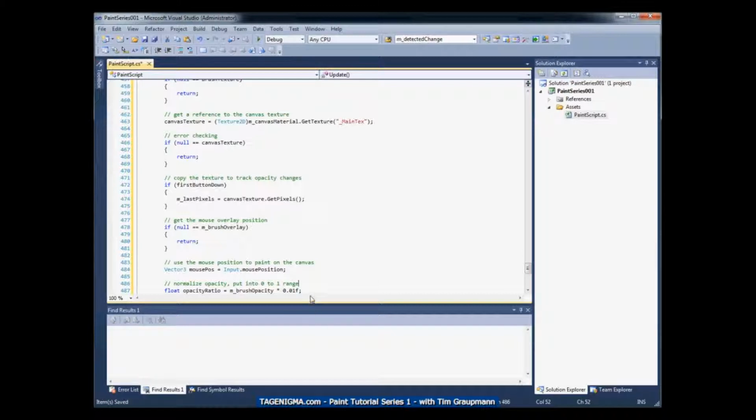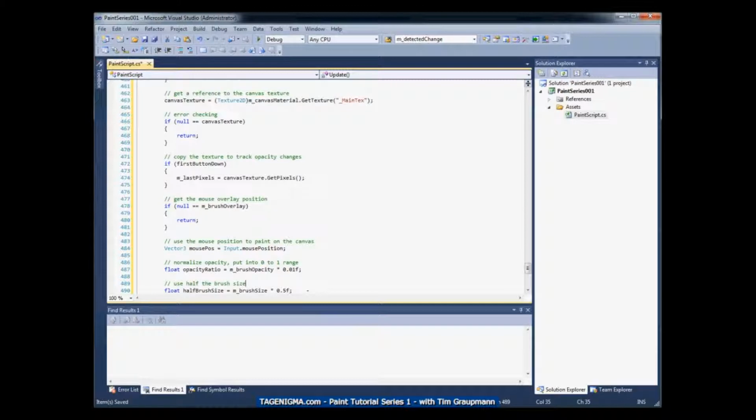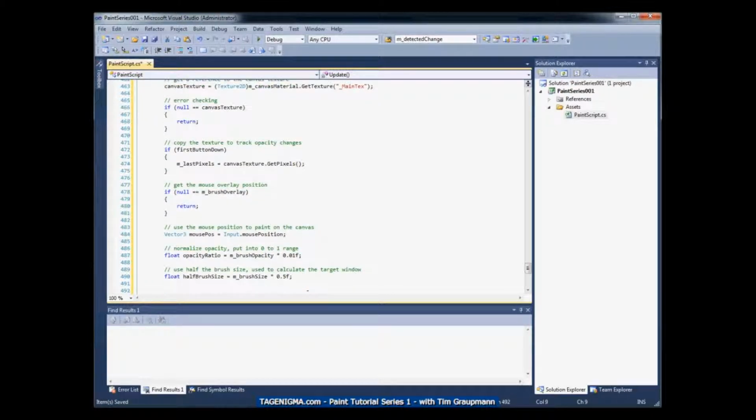Now, our UI has a brush opacity slider that uses values 0 to 100. We need to normalize it to the 0 to 1 range. We also use the brush size slider, and we're going to use that brush size to calculate where on the canvas to paint.